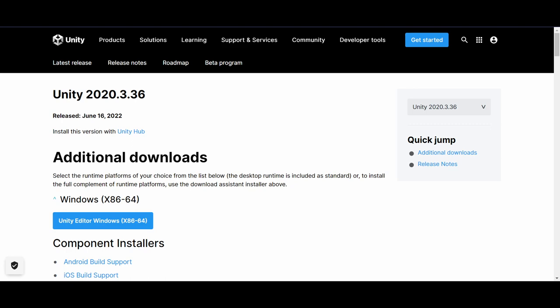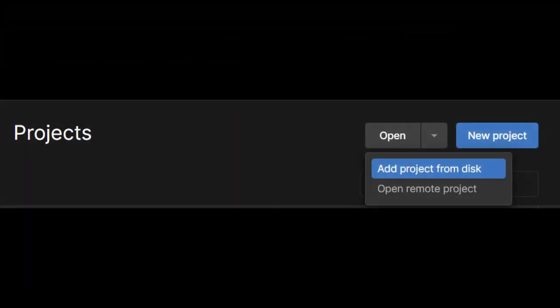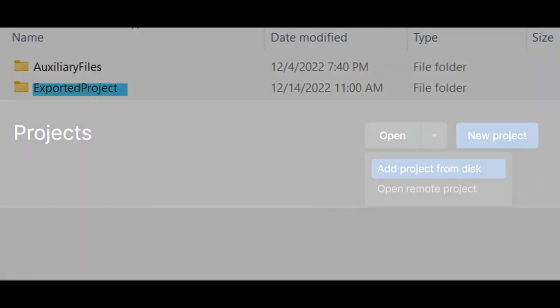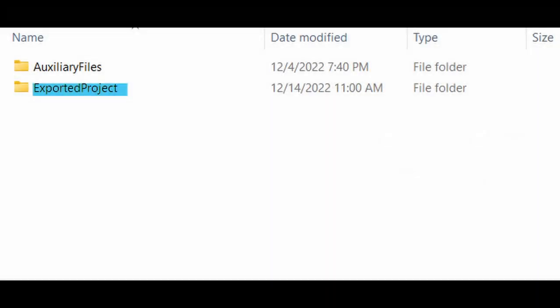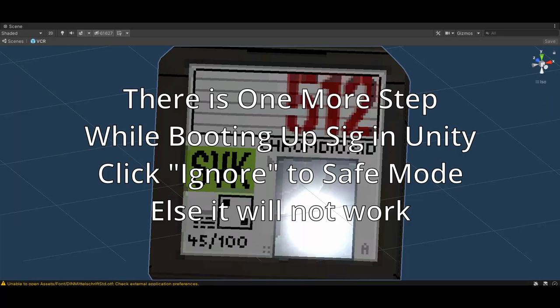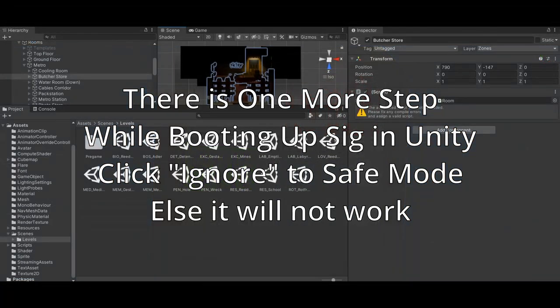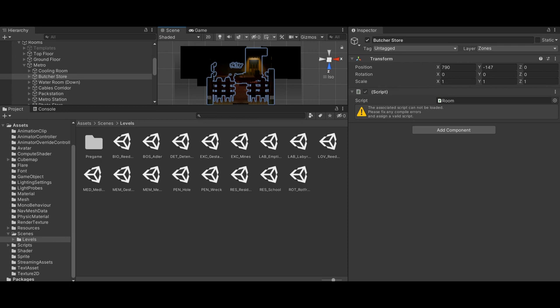Once this version is installed, we are practically done. Click the open drop down and click add project from disk, then open the folder of the extracted files. An inner folder called exported project is what you're looking for. Select this folder as the project, and after some importing, you'll be able to open Signalis in Unity. This will let you explore its various assets and locations to your heart's content in a way unavailable in-game.